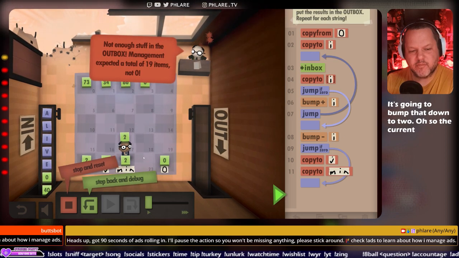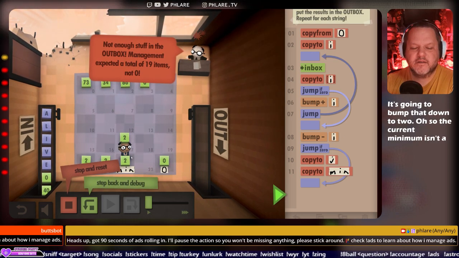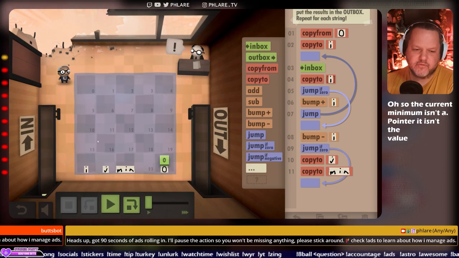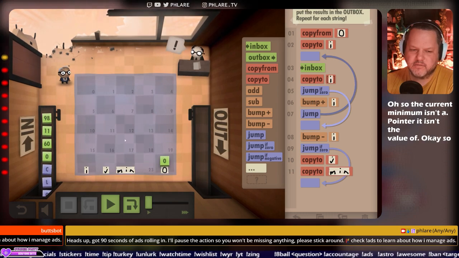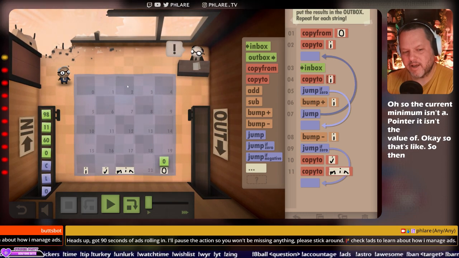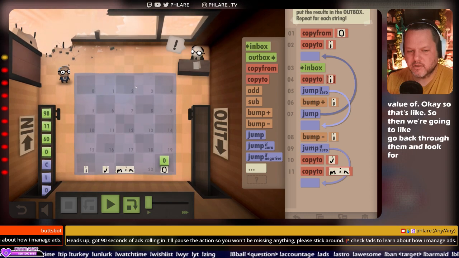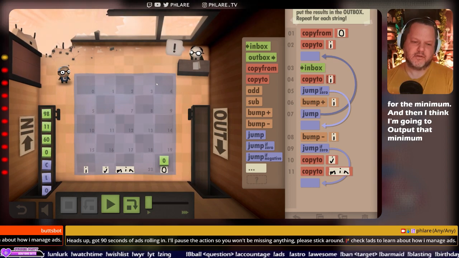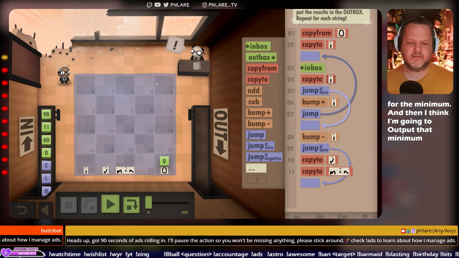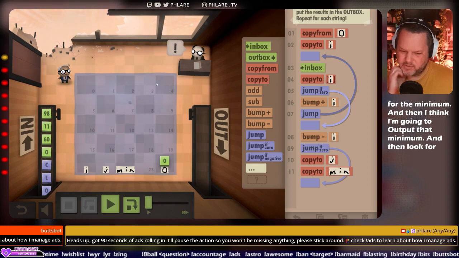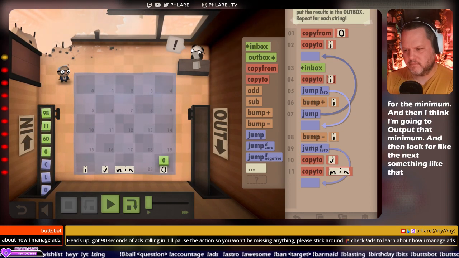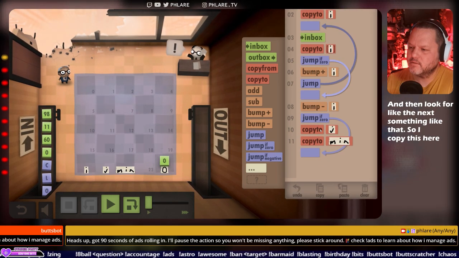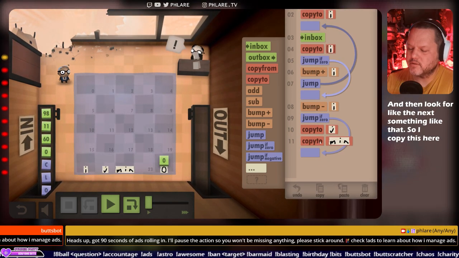Oh, so the current minimum isn't a pointer. It isn't the value of... Okay, so then we're going to go back through them and look for the minimum. And then I think I'm going to output that minimum, and then look for the next minimum, something like that. So I copy this here. Copy the minimum.